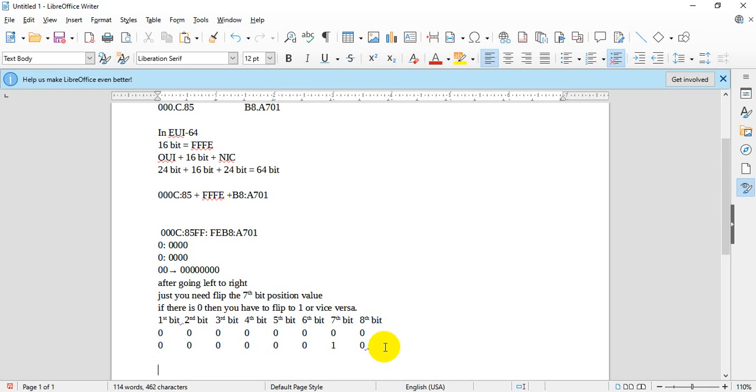You know that 1, 2, 3, 4, 5, 6, and there is 7, 0. What is the value of this binary number? Let me know if you know. Write in the comment section.